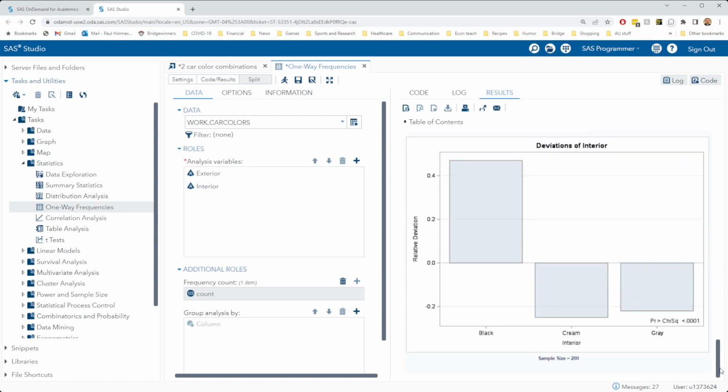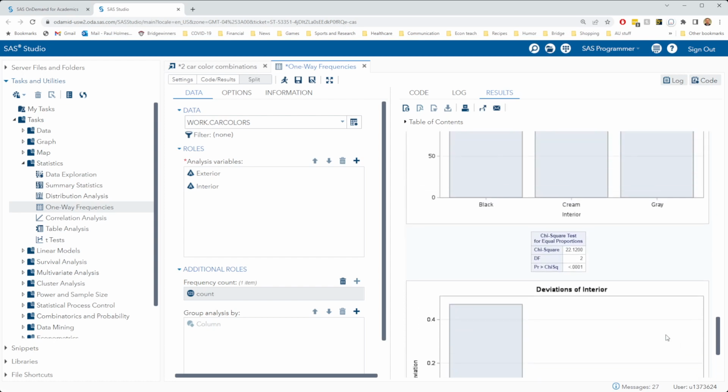So we go ahead and reject our null hypothesis of equality here in favor of the alternative that the interior car colors are not equally likely to be chosen.